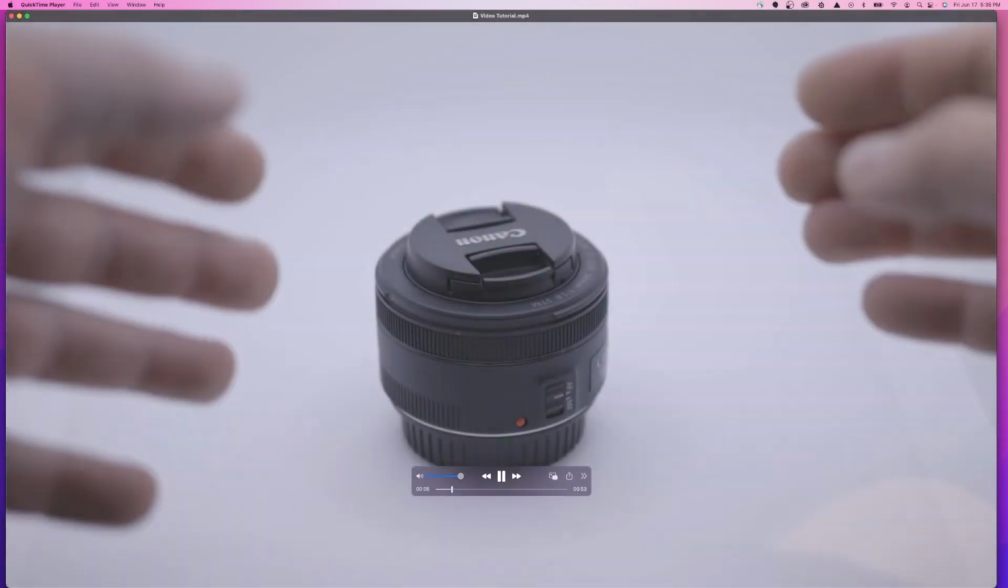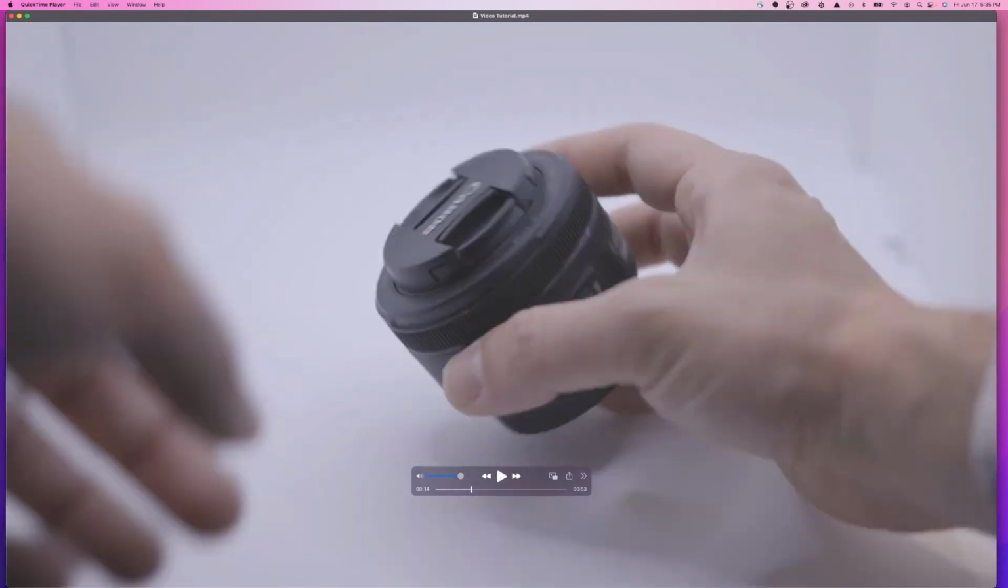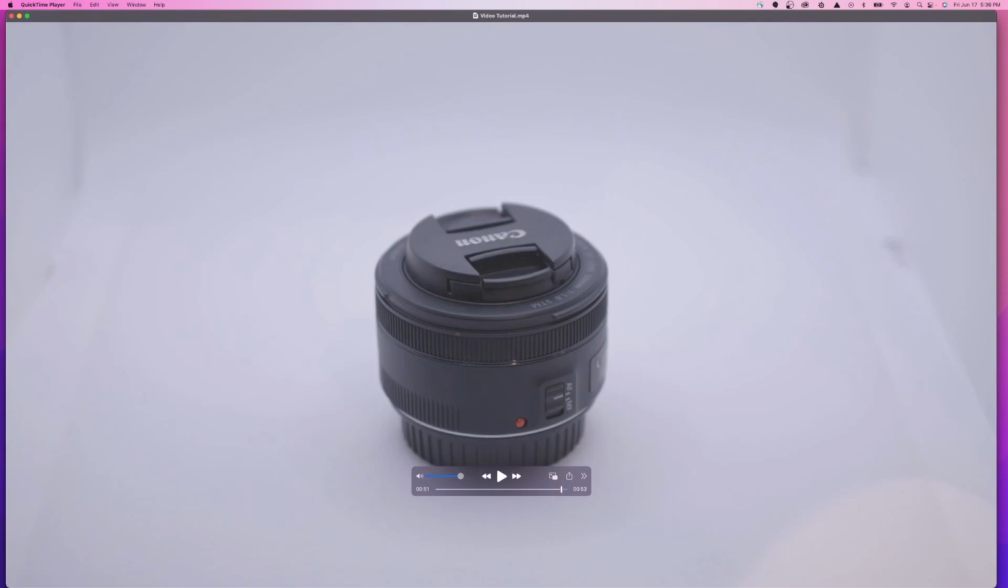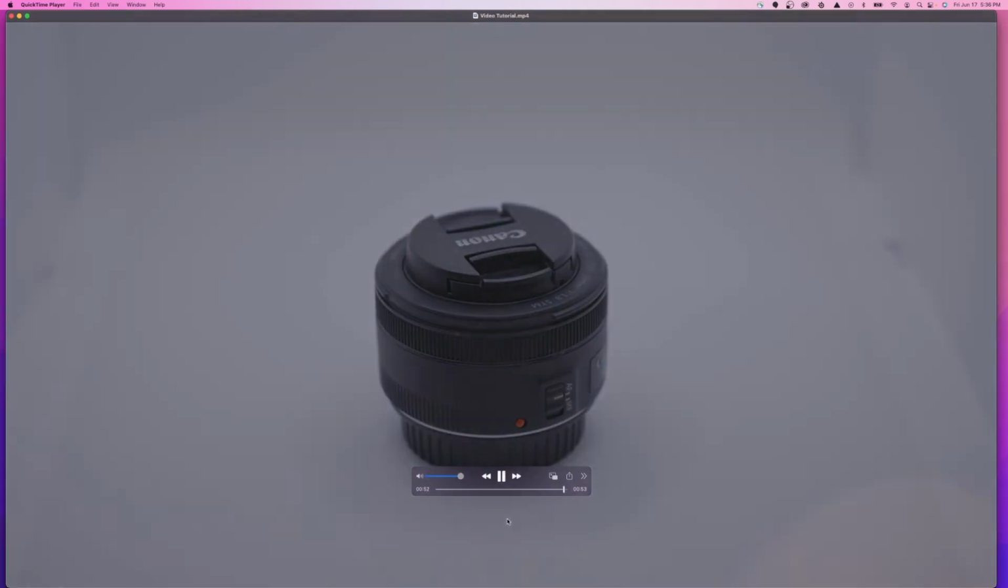The Canon 50mm lens. So again, we had the fade in at the beginning with the text and title. We'll have it at the end, and the music will fade out too. It's subtle, but it makes it look a little bit more professional.